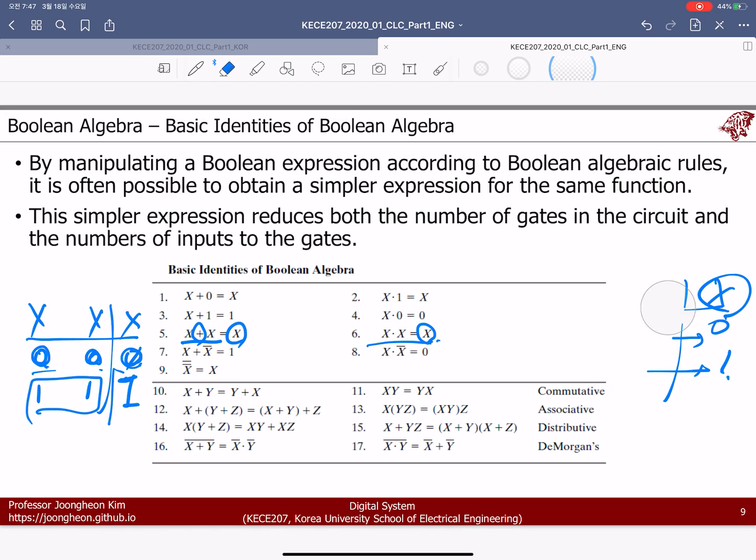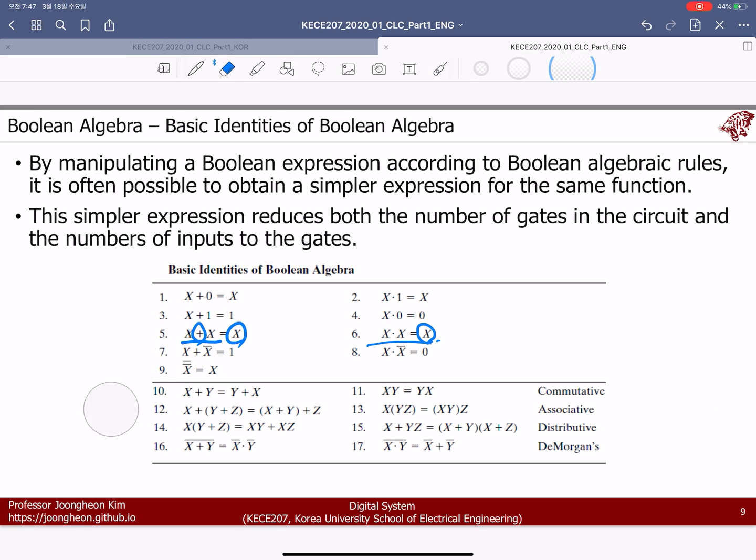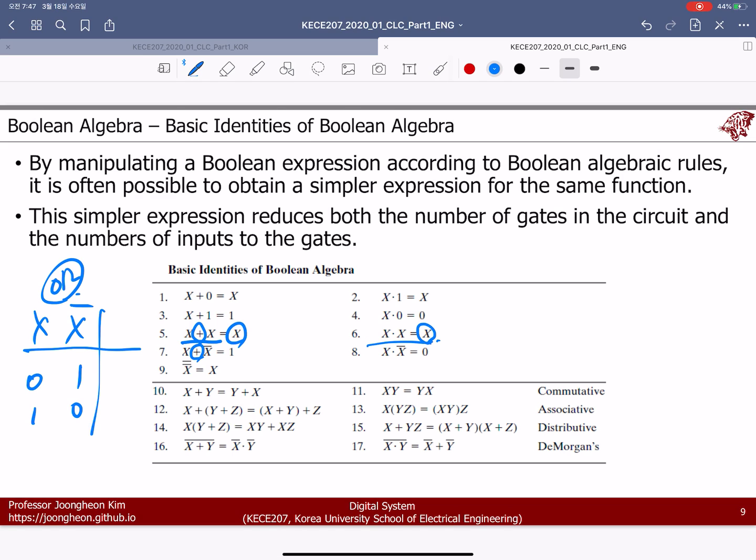So let's go to the next one. Next, you have x and x bar. Okay, x and x bar. So x is 0, 1, and x bar becomes 1 and 0. Now you are doing the OR operation. With OR, you have at least one number 1, so this is 1. You have at least one number 1 here as well, so this is 1. So this becomes number 1.